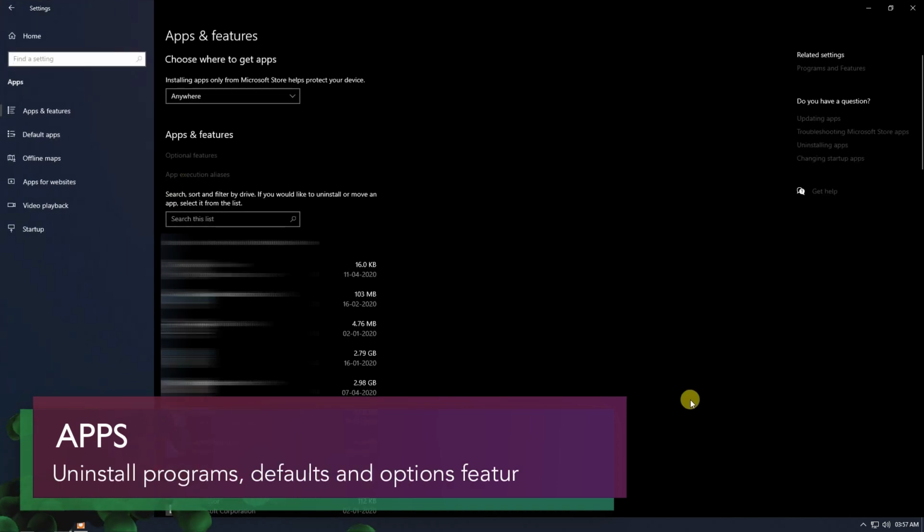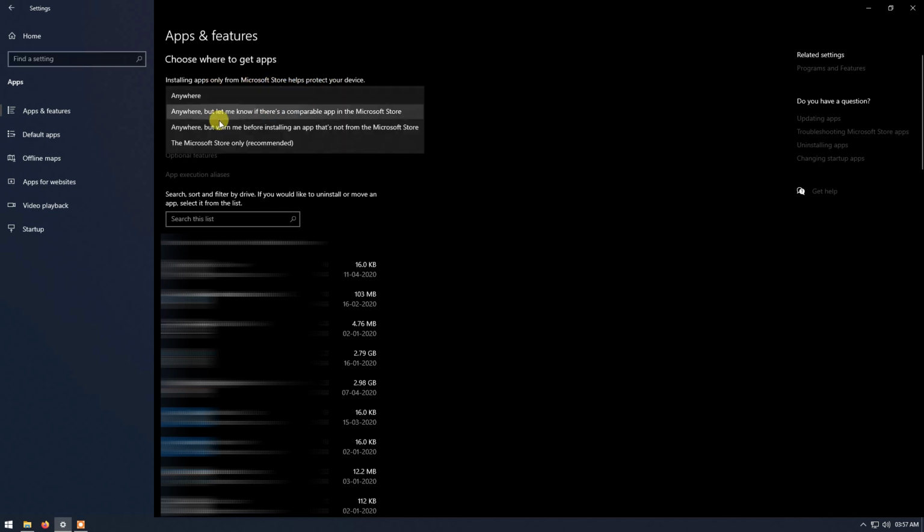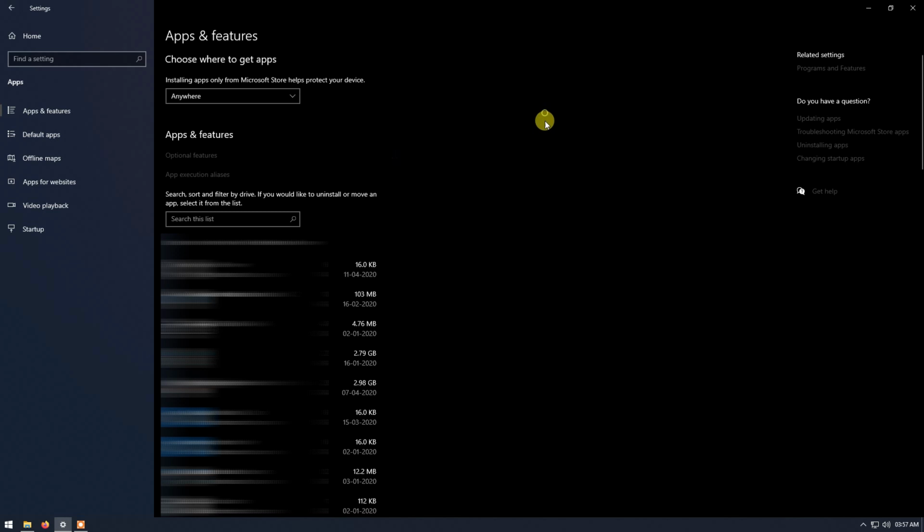This option, choose where to get apps. You can choose this option as anywhere so that Microsoft Windows 10 does not block you from installing apps from unknown sources. Now this is just like the add or remove programs setting in the control panel.